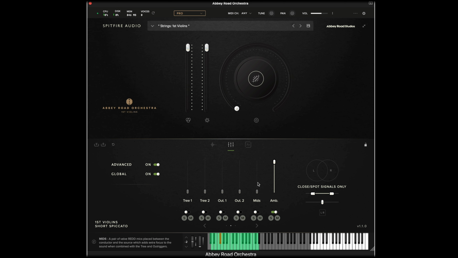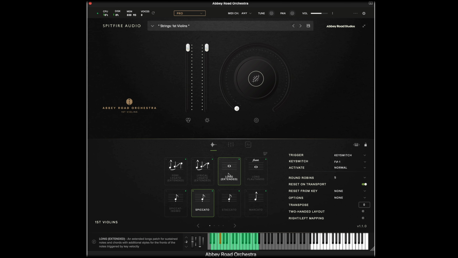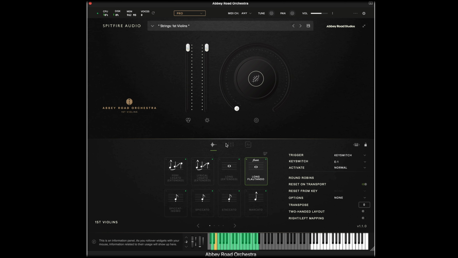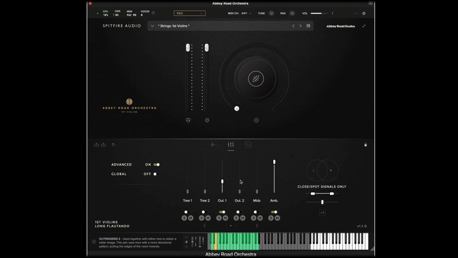The global option allows us to set custom microphone mixes depending on the technique you have selected. So for example, if I was using shorter techniques, I might want to have tree 2 up, which is a lot more directional than tree 1. I might want to introduce some close mics. Whereas if I was to have the longs flautando selected, maybe I'd want more of an ambient mix because it's very atmospheric. And I could set maybe the outriggers and the ambient mics. So now if I was to go back to staccato, we can see that it's a different microphone mix to the flautando.